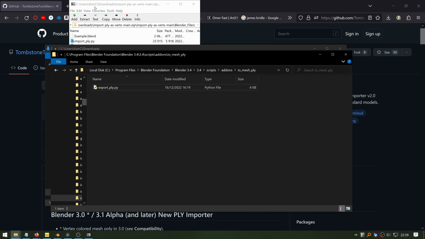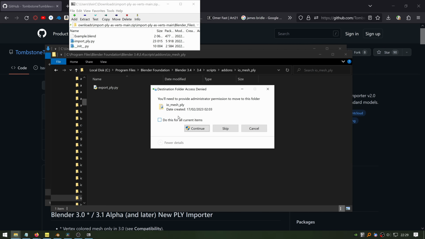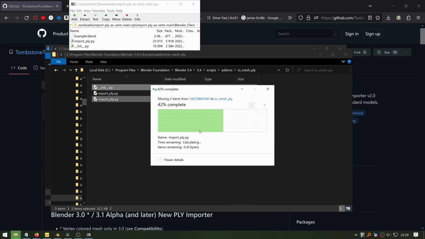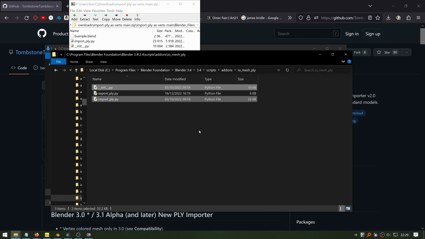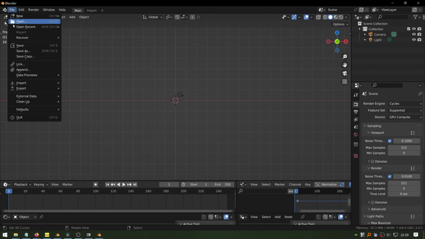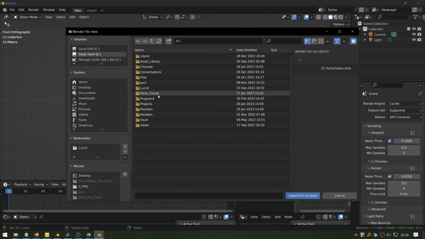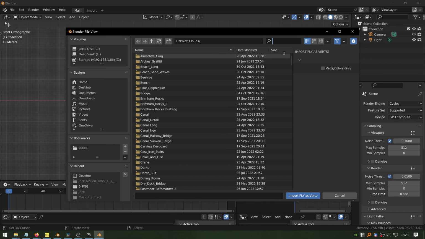We are going to replace them. You can rename the old versions to a different name or just delete them, which is a bit easier, and then copy in the new files. Now, once we reopen Blender, you will find under the import menu that we can use import Stanford ply as verts instead of just Stanford ply. You can now import a point cloud file of your choosing.